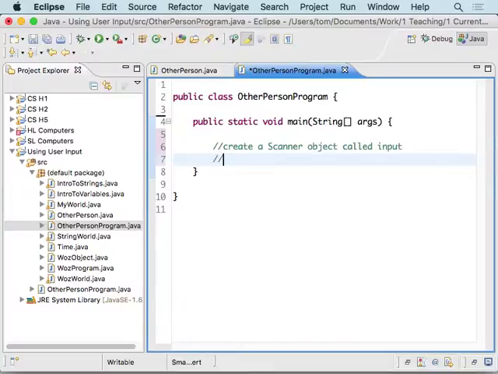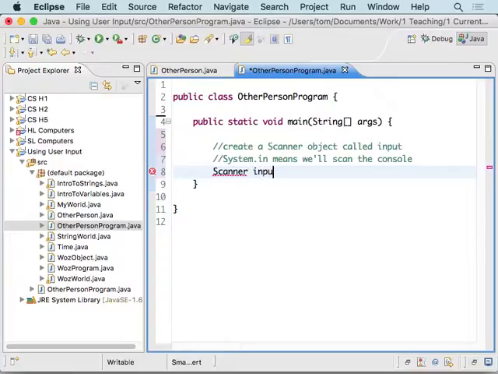And we're going to be scanning system.in. What that means is that basically we're going to be using the console. And I'll explain that a little bit better to you in a second here. But that's going to look like this. Scanner, and I'm going to call it input. That's the name of my scanner. And I want it to be a new scanner.